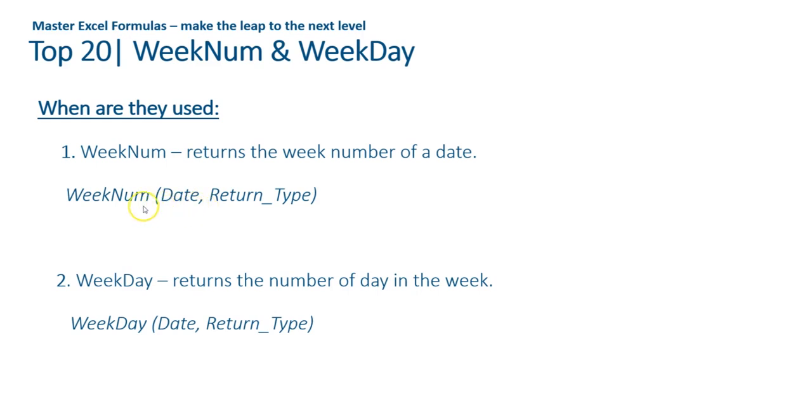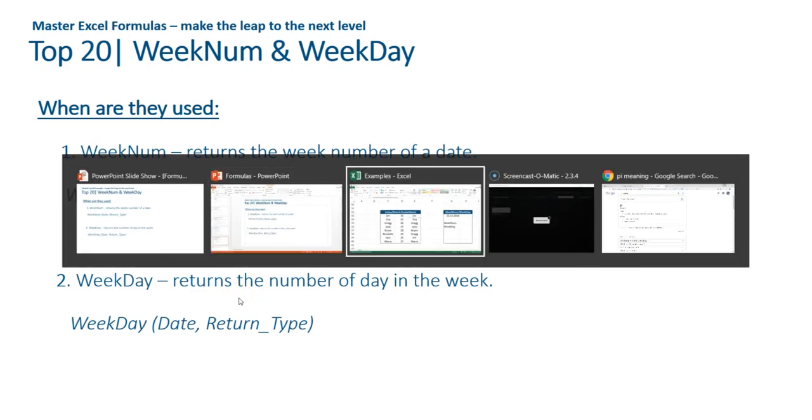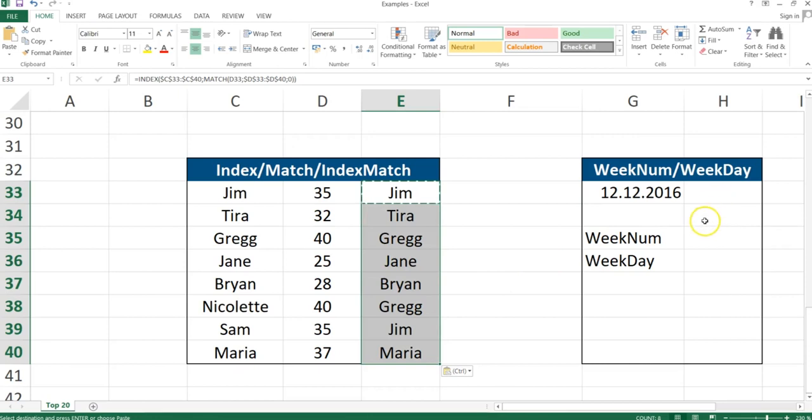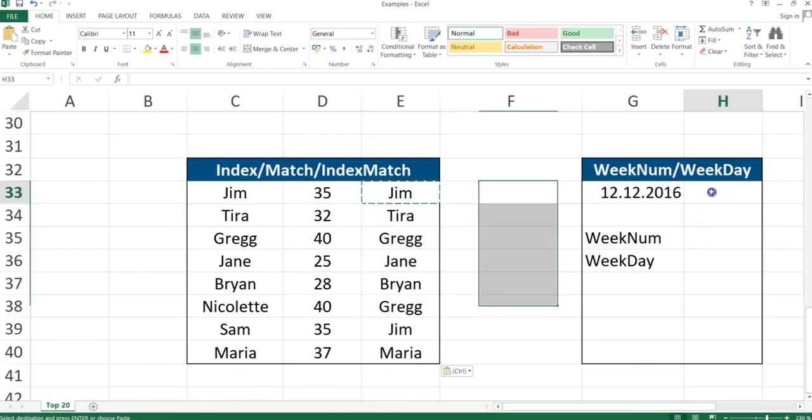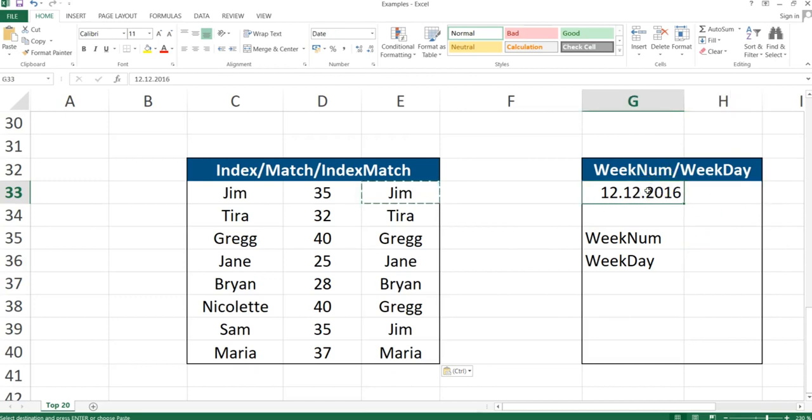The WEEKNUM and WEEKDAY both need a date to be entered from a specific cell, for example, and then a return type. You will see what I mean by return type in the examples that I am going to give you now. So this is the spreadsheet with the examples. For the week number, as you can see, we have a date here. That's 12th of December 2016.